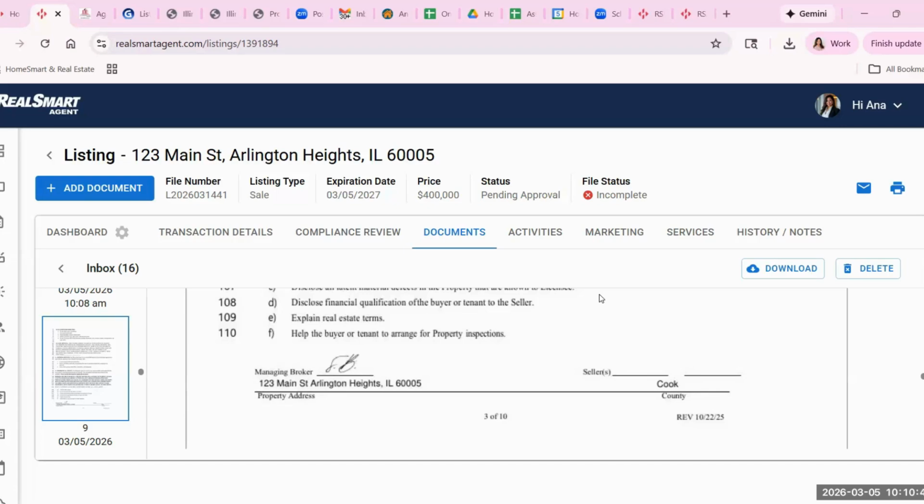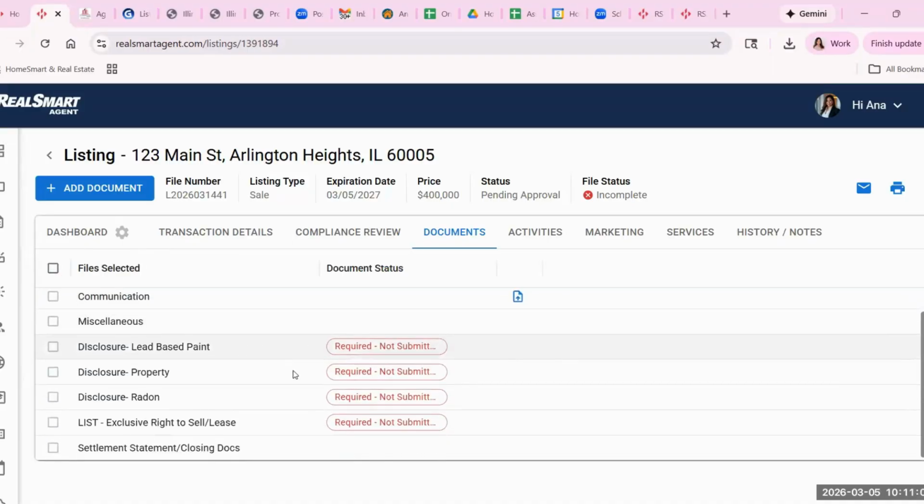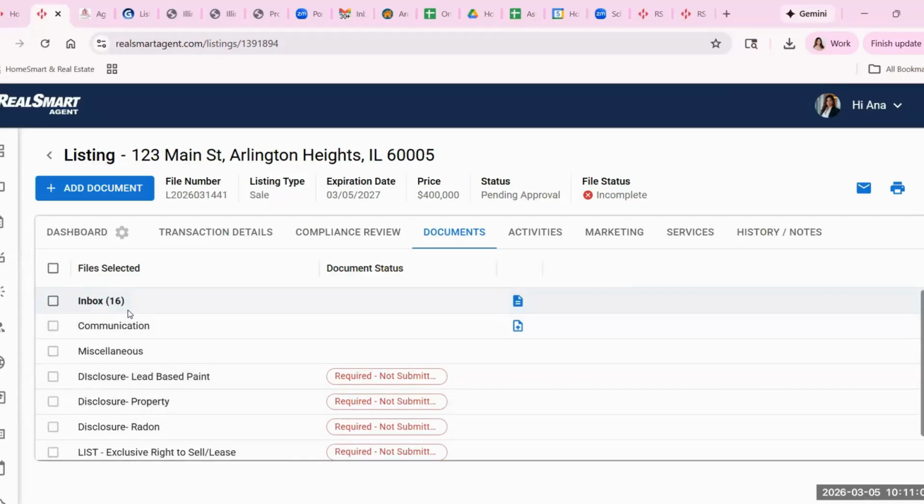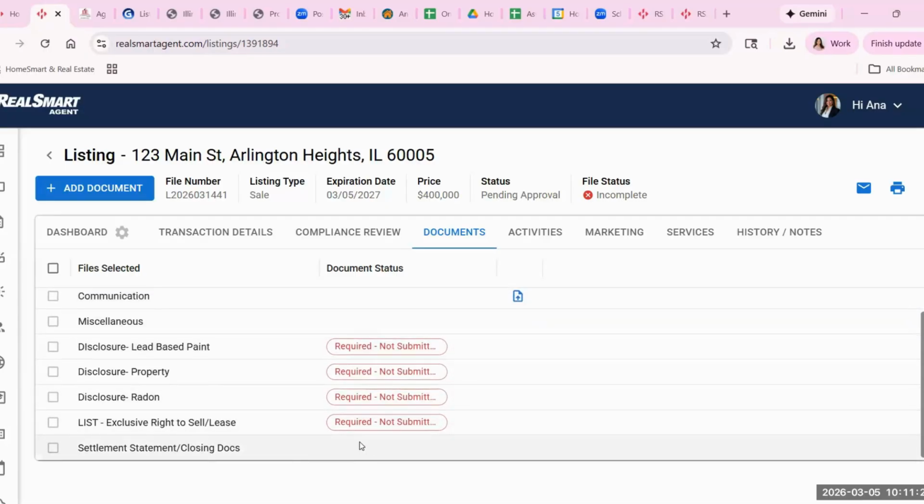When you upload it all in one piece, it's still going to count the pages, because what the compliance review team does is they get the notification that 123 Main Street has 16 items that need to be reviewed. They will go back to these categories here and organize it to where it needs to go. So 16 items in my inbox. Let's pretend I'm part of the compliance team, reviewing 123 Main Street. She has her listing agreement here. I'm going to put it here.